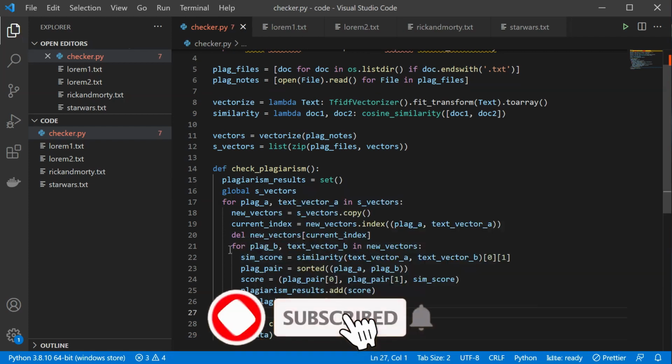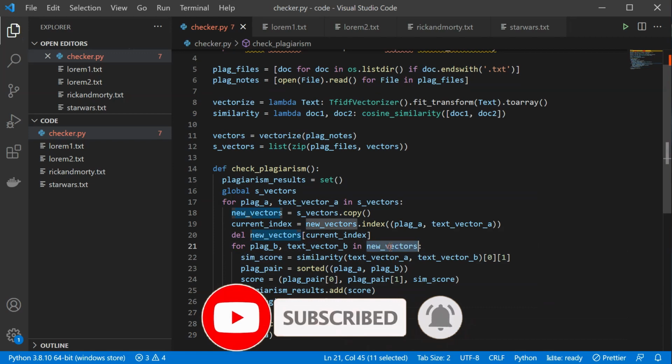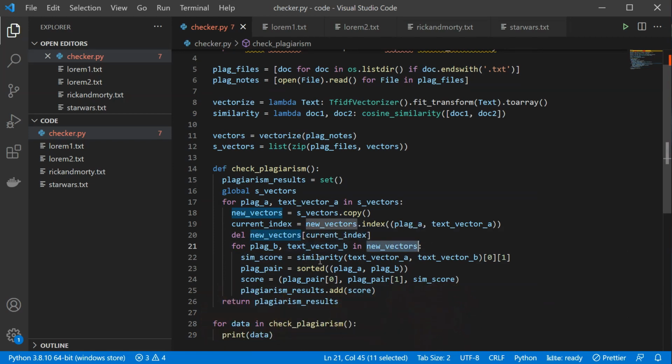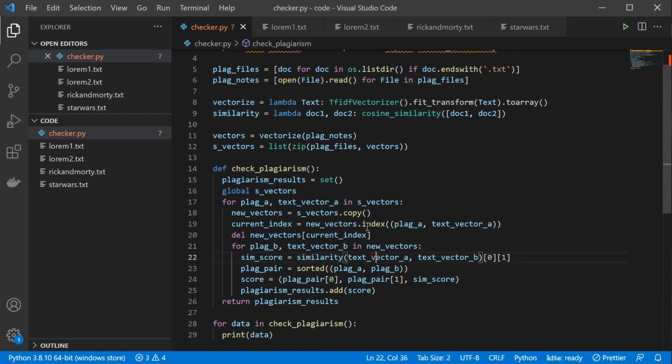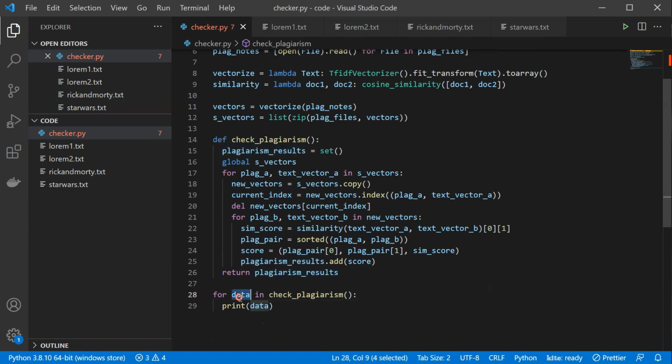Okay, this is going to be our second loop, where we are again going to deconstruct our new vector that we have copied here. We are going to calculate the similarity. Don't forget our lambda function that we have created up here, where we provide our two input parameters. We are going to sort those. This is just basically so when we return our values, that we return them in a sorted way. We are going to get our score. We are going to add the score to the set, and this set is going to be our result. Then we are going to loop through it, because we need to compare each document with every document, and after that we are going to print our data.